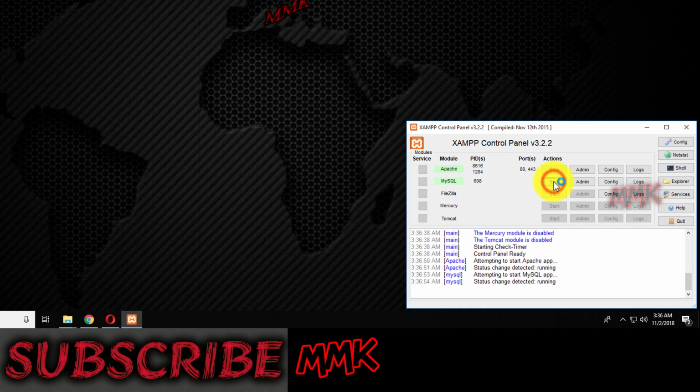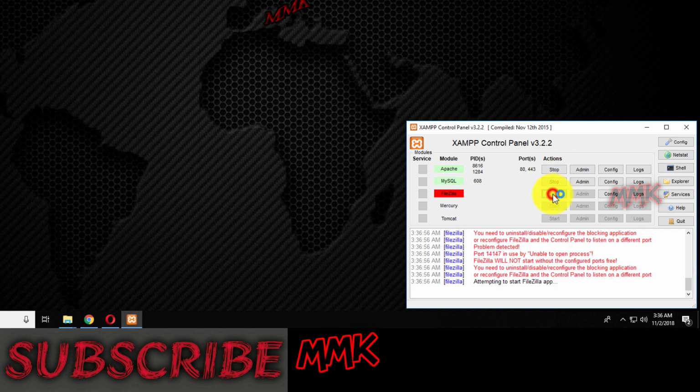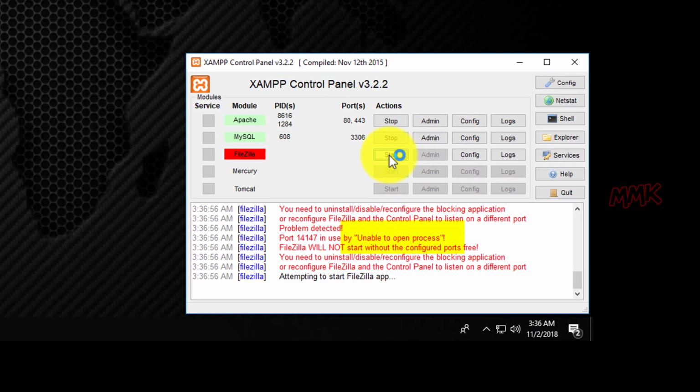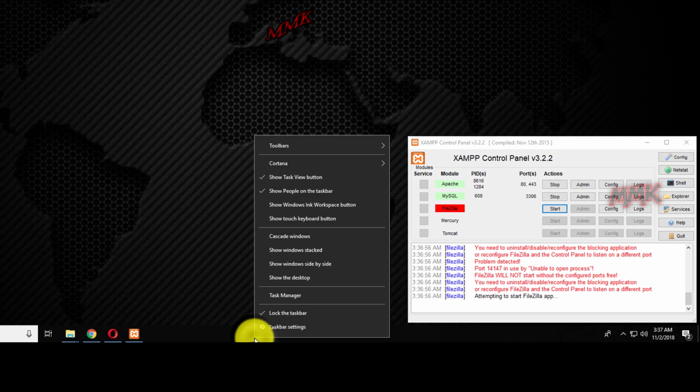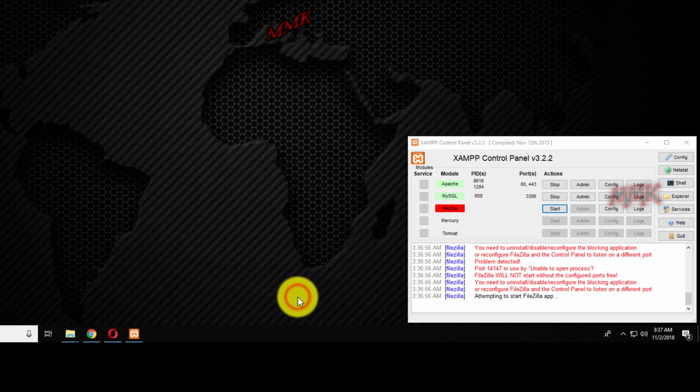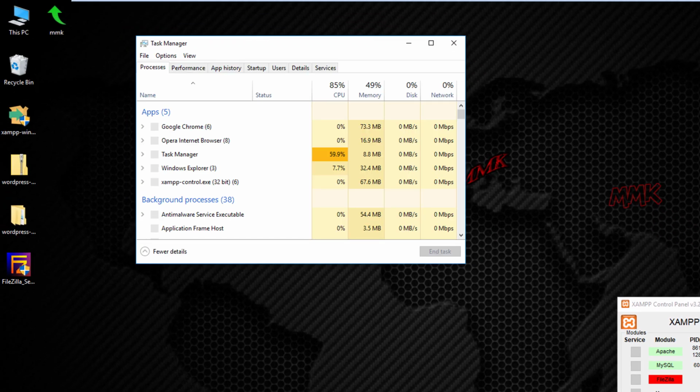As you see, the FileZilla server is enabled. But we have an error. Port 14147 is used, and the server does not start. Let's check which application is using port 14147. Open Task Manager, and go to Performance tab.